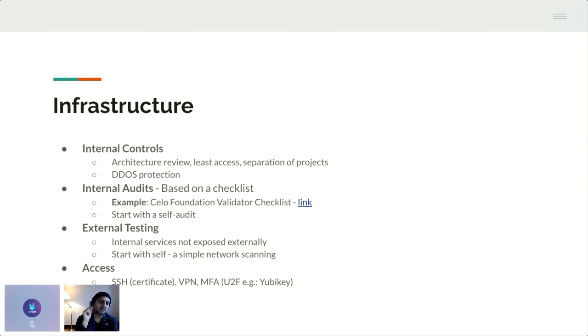I created a link, and I will share these slides with Rachel afterwards, and she can email all of you with this. So you can go to the link, look at the checklist, see what applies to you, do a self audit, and apply those controls to your internal stuff.